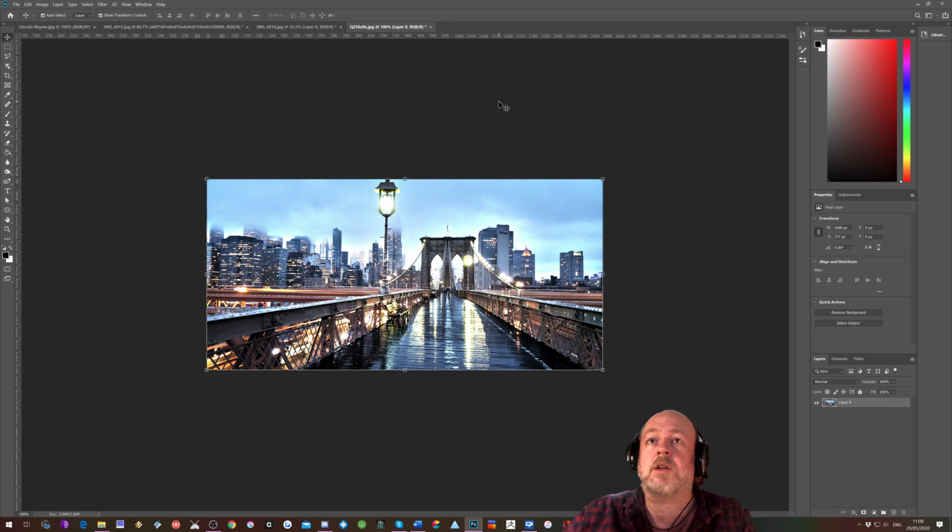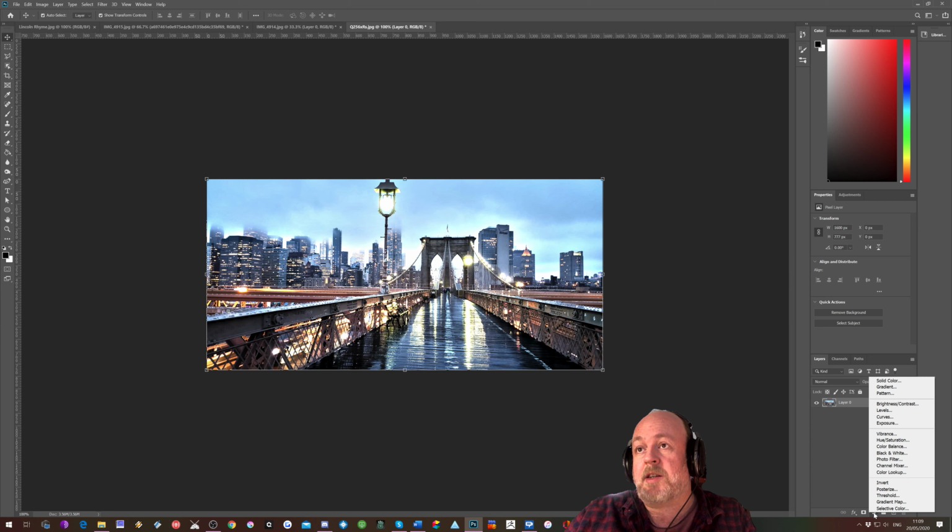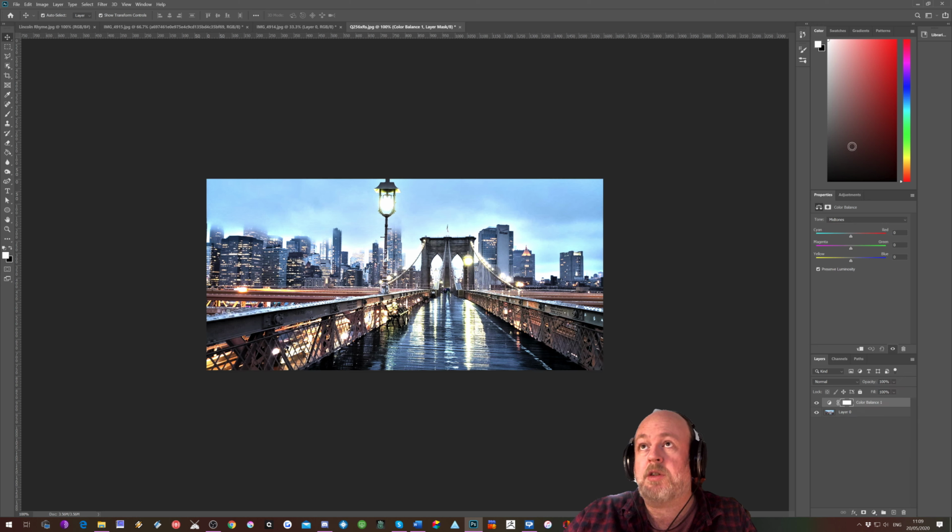Just want to take a quick look at changing the colours on an image in some of the different ways. Getting started, if we look at the adjustments we've got a colour balance, which will let us adjust midtones, shadows and highlights. So we start with the midtones.